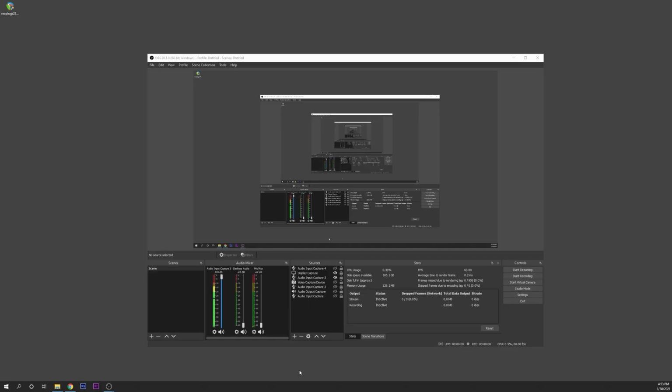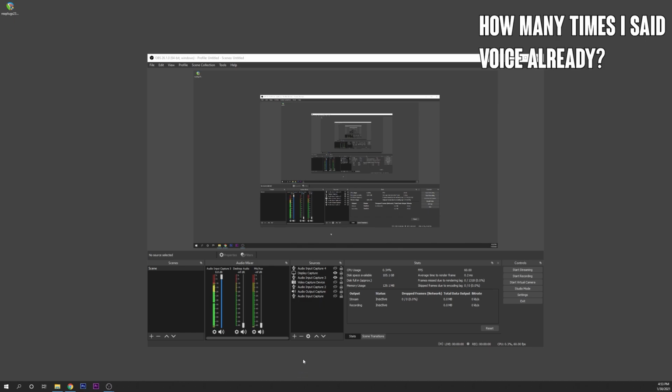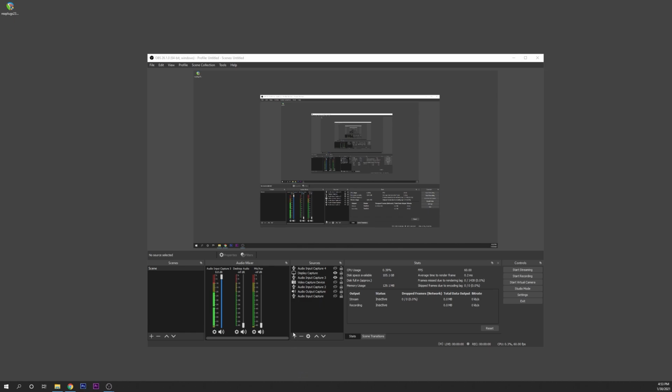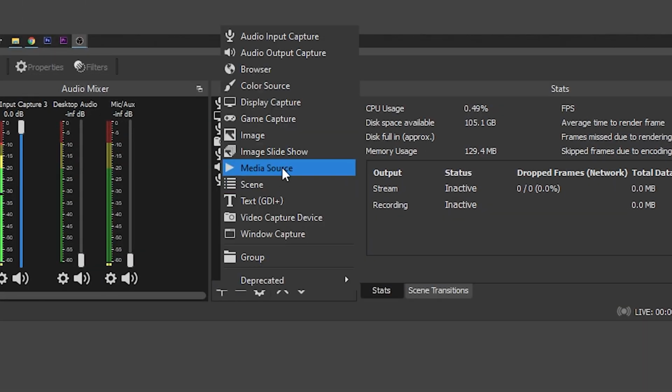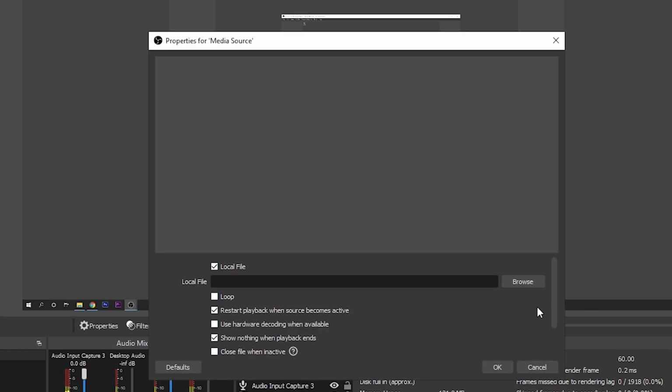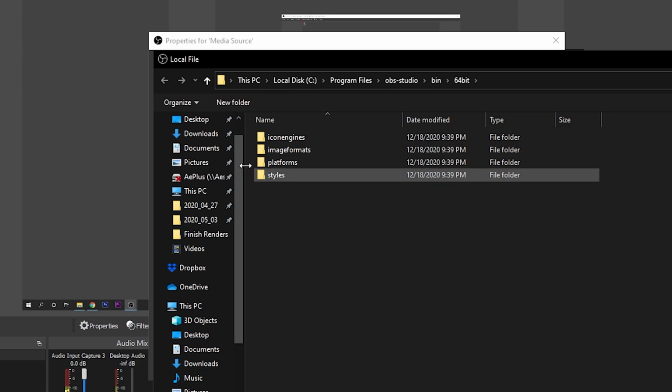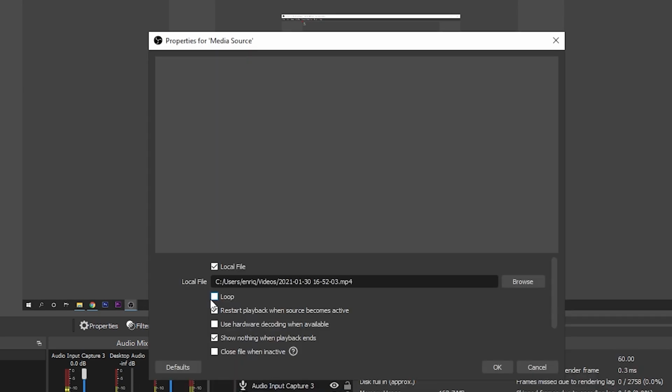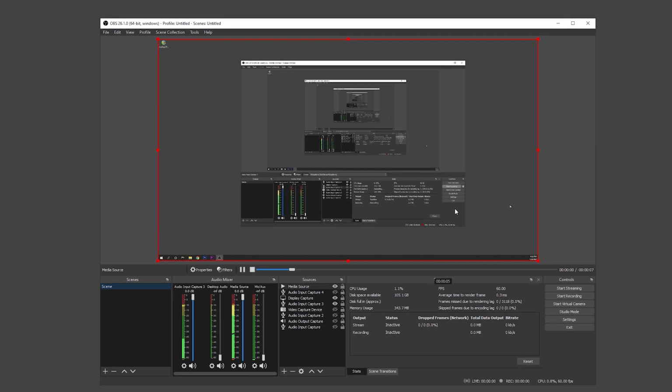Now what you want to do is add the recording of your voice to OBS as a media source. For that, click the plus sign right here and click on media source. Here, browse for the file that you recorded and open. Make sure the checkmark is checked on loop. Click OK, and it is going to start playing the video automatically.